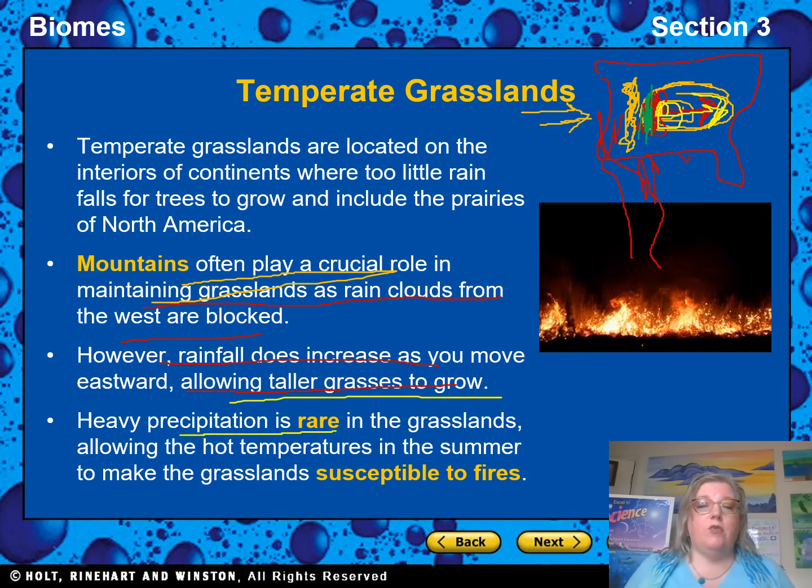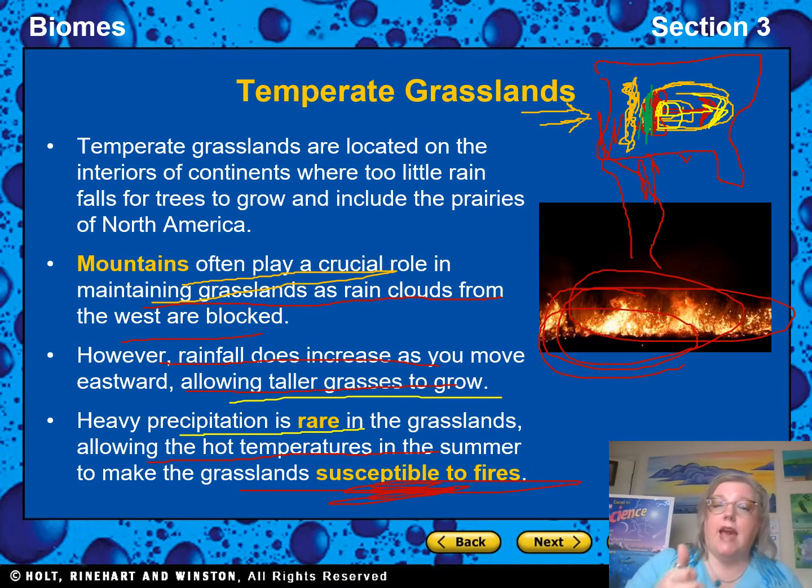Heavy precipitation is rare. It's going to be very dry most of the time, allowing the hot temperatures and the sun to spark a lot of fires. So again, just like the savanna, you're going to have a lot of fires in these areas. And the plants and the animals that are native to these areas have adapted and evolved to live and survive with these fires all the time.